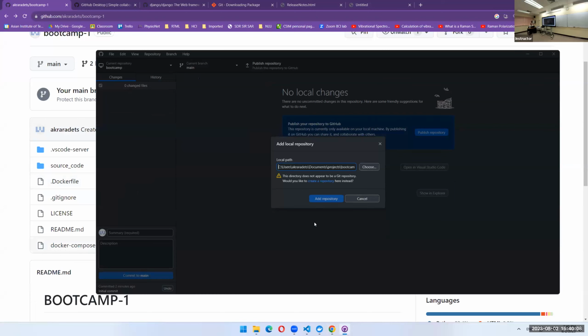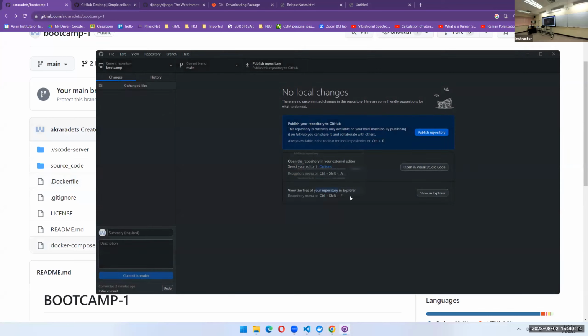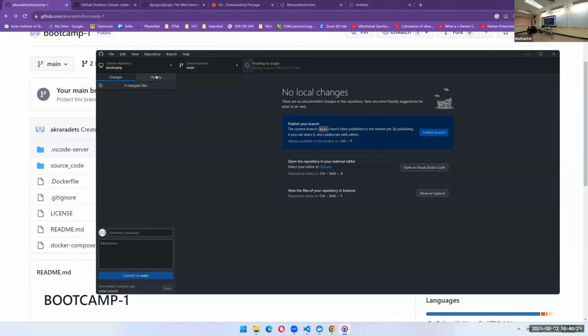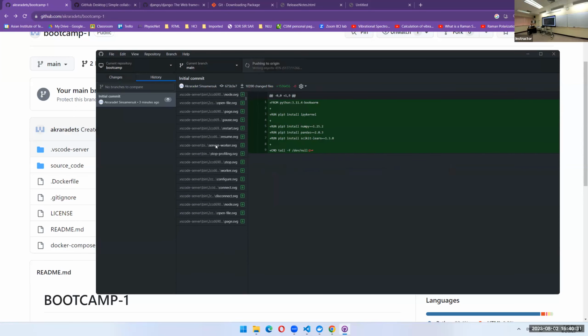Things broken. The directory does not appear. Yes, create for me. What? Oh, I think it's managed to save every VS Code file for me. No.